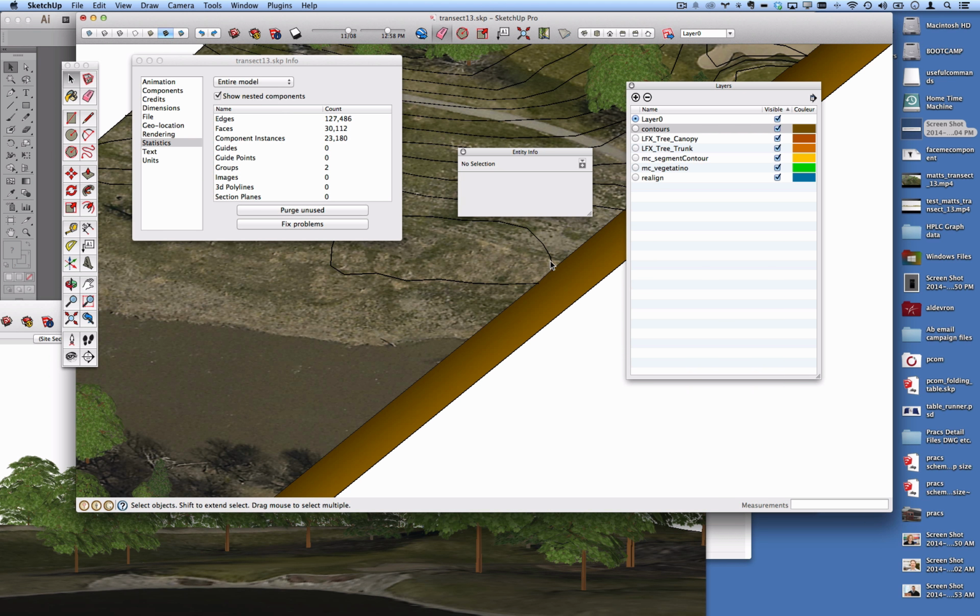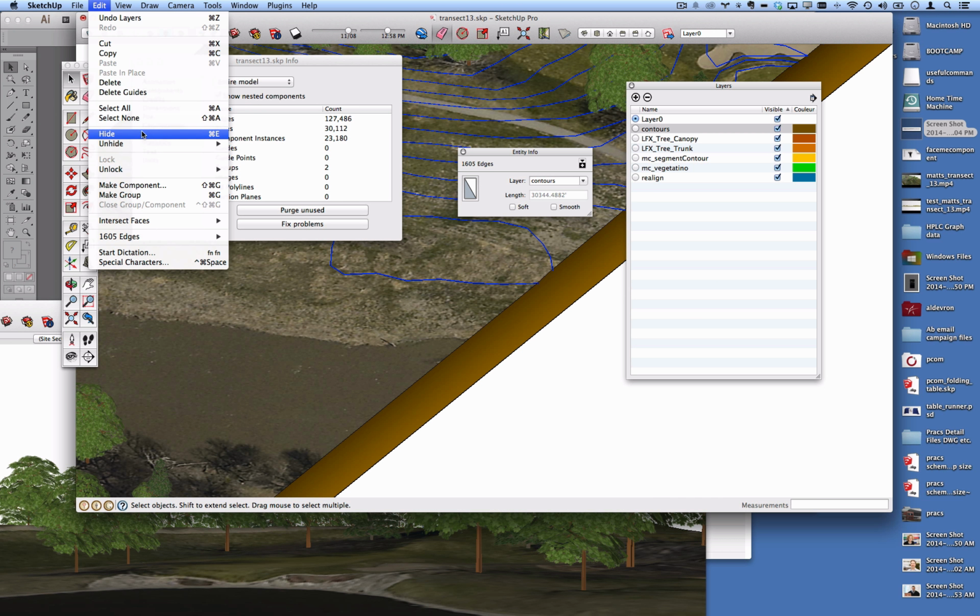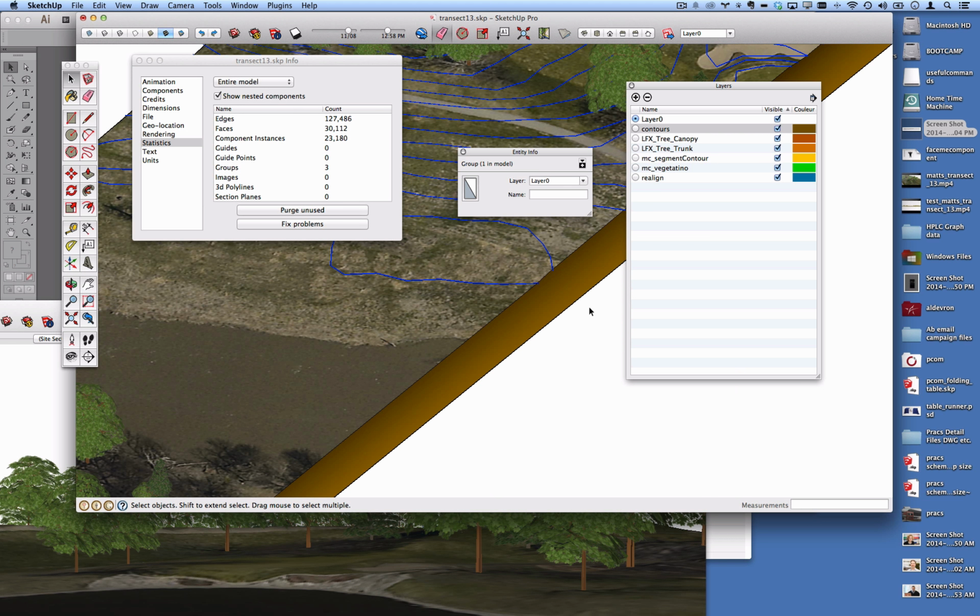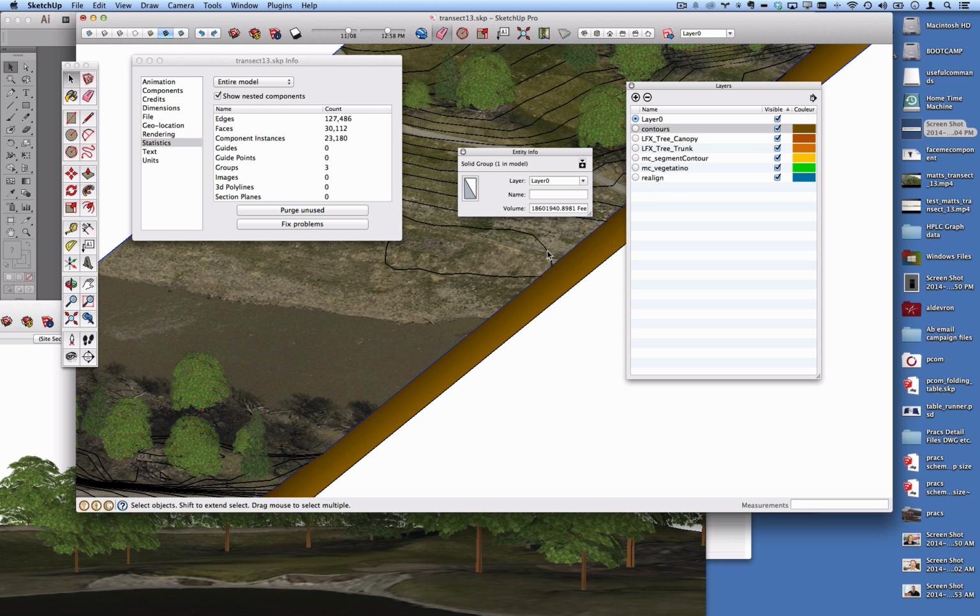I actually kind of forgot that's what I was trying to show you in the first place. So let's do that one more time. Select all on same layer. Then I will go to edit and make group. So now they're in their own group. They're easy to select and they can be easily turned on and off like that.